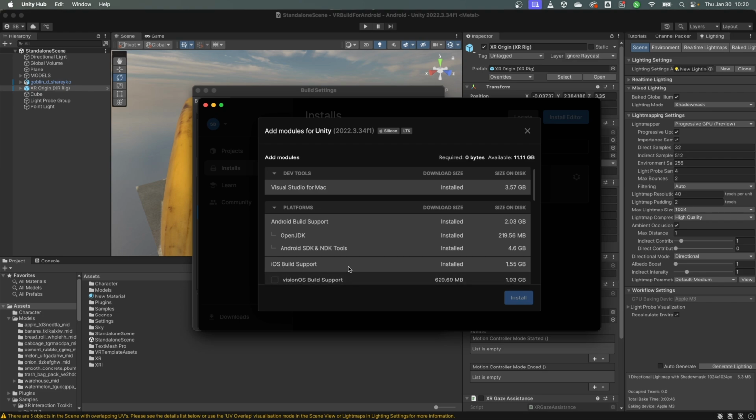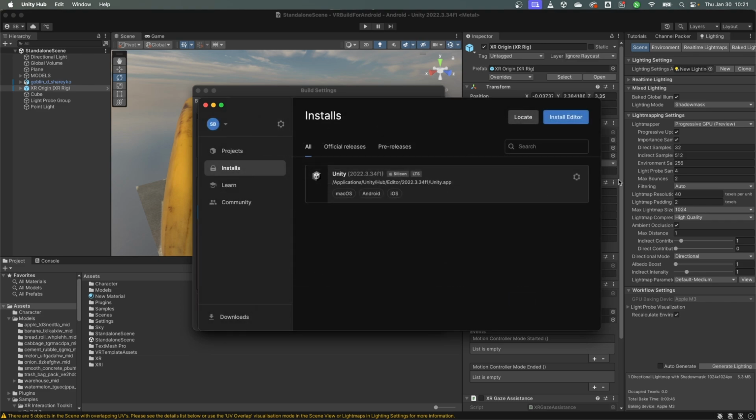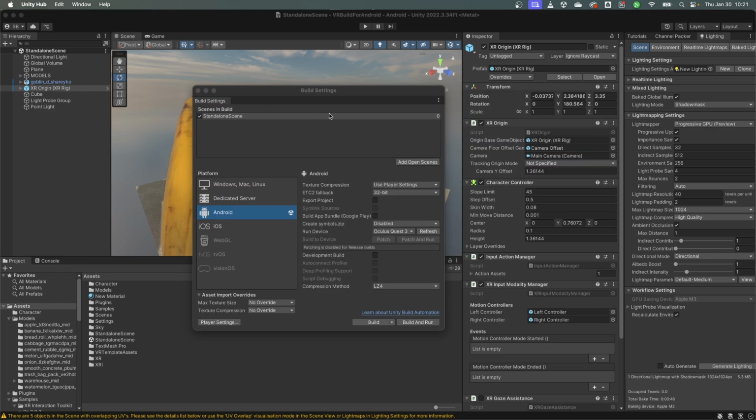You can see here you can also build for iOS. And if we had a Vision headset, you can build for that too. But in any case, the main thing is you want to have that Android build support. Okay. So now the main thing, of course, is that I need to make sure that my headset is plugged in. And I will do that right now.